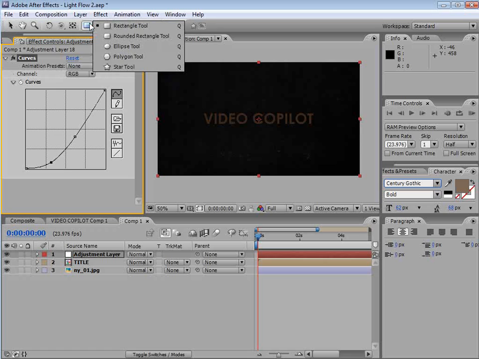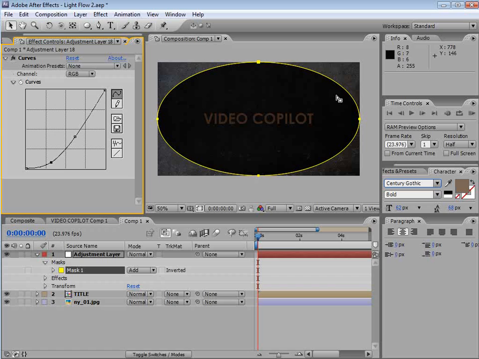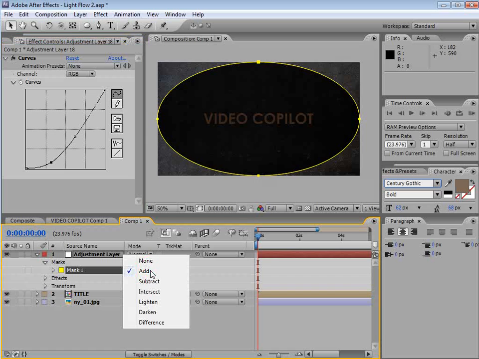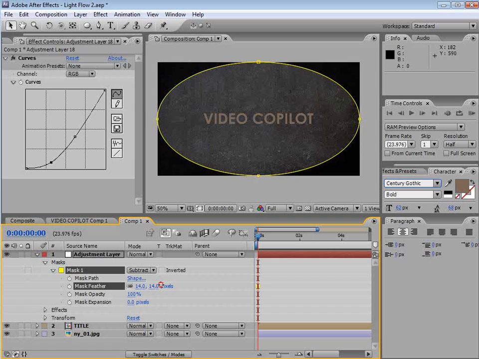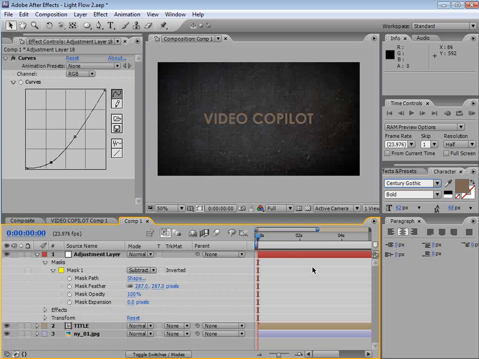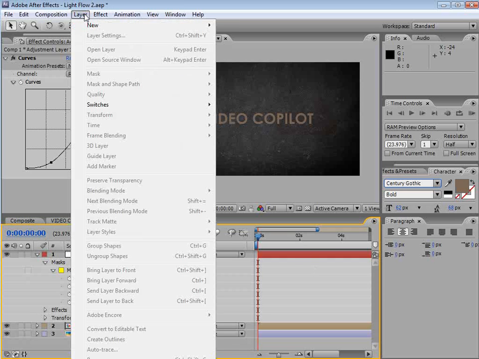And then we're going to use an ellipse tool mask. So we'll double click on that. Creates an ellipse. We'll set it to subtract. And then we'll toggle down the mask controls and turn up the feathering. So this is going to get us started. I also want to add a little bit of that smoky background that you saw in the original comp. And to create that, we're going to use a particle system.